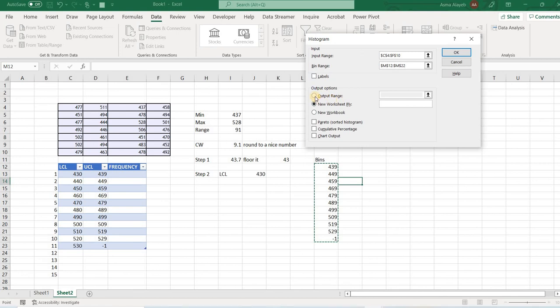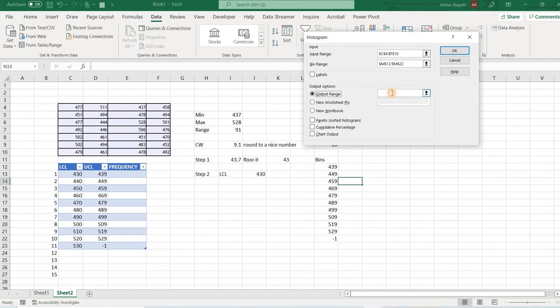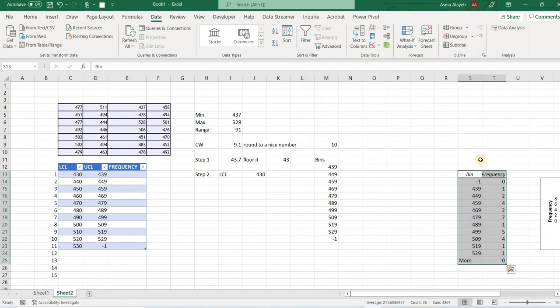And then I should click this button and put the mouse in here and select any empty cell. The reason why we do that is because we need the answer to be on this sheet, not jump to a different sheet. The last step is to check the last box and then click OK. What this does, it's going to create the frequencies for you.